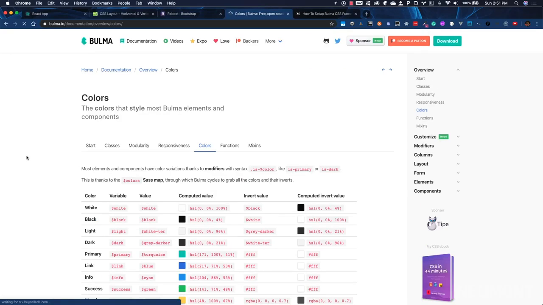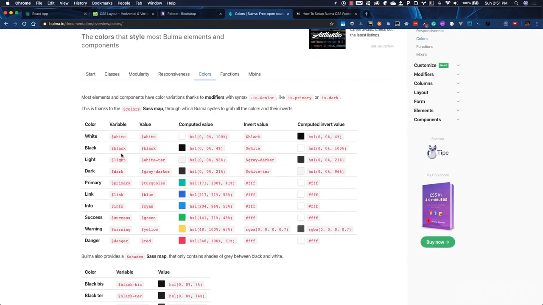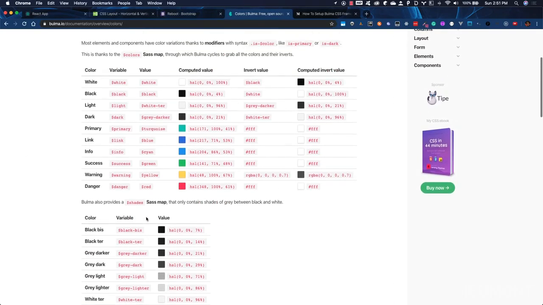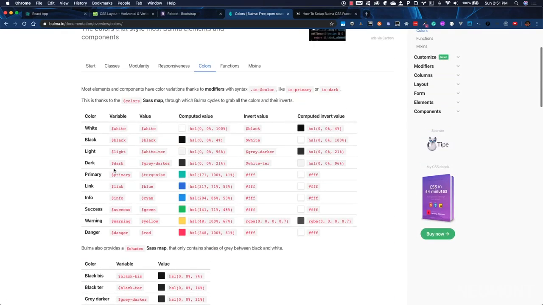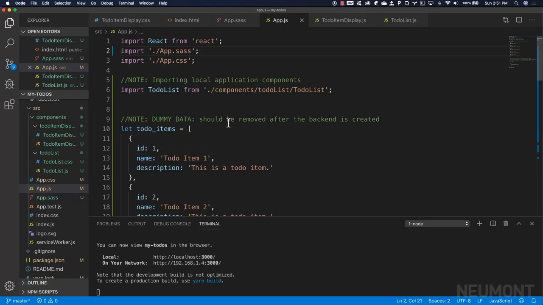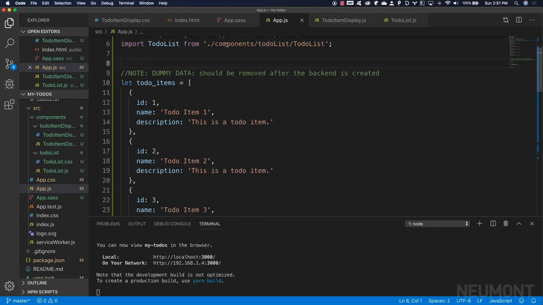Let's go to colors. And here, Bulma provides us with a bunch of colors that we can use and the variables that are being used inside of the Sass to change them. And let's go ahead and see what we can do to change a color to the primary. So let's see if we can use primary to change a color on our text.